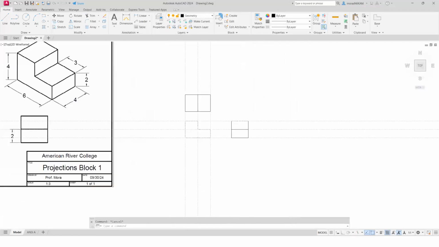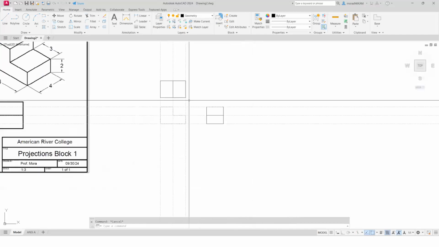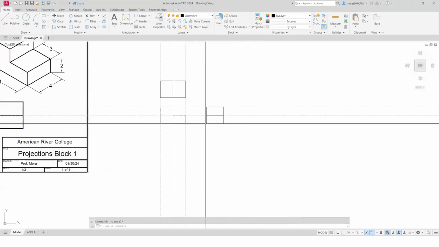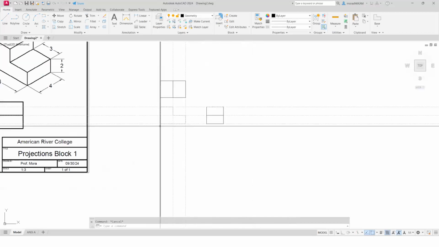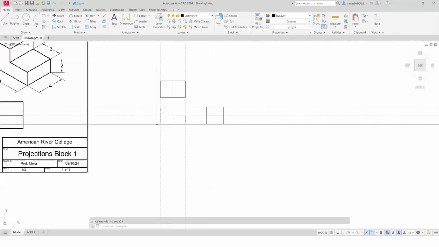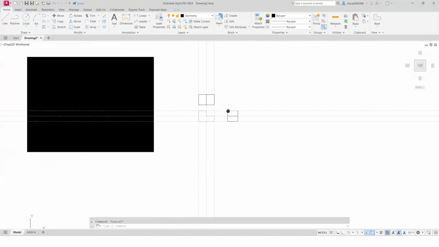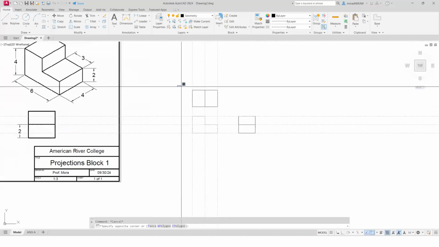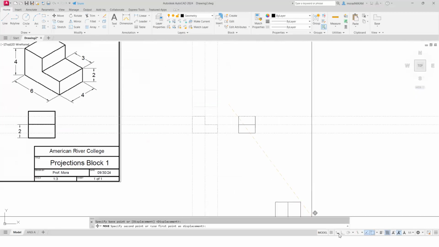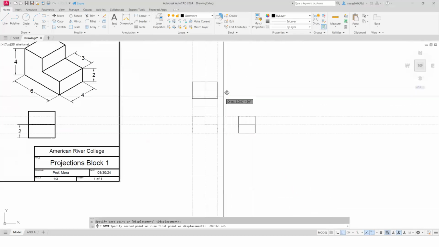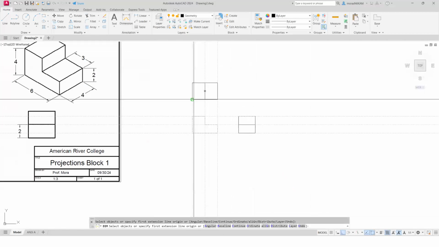Okay, so notice how all these views are perfectly aligned and they're all related. So the depth of this one is also the depth of this one. The height here is the height here. The length here or the width here is the width here. Okay, and then just gonna move this up a little bit. I'll turn back on ortho mode to make sure it's perfectly straight. And then I'm just going to dimension it.